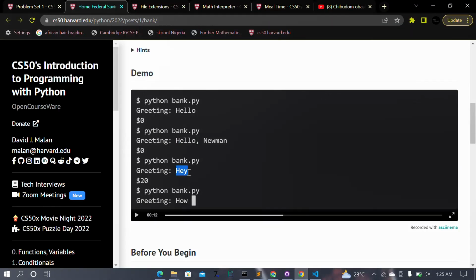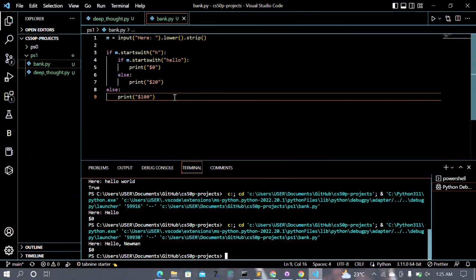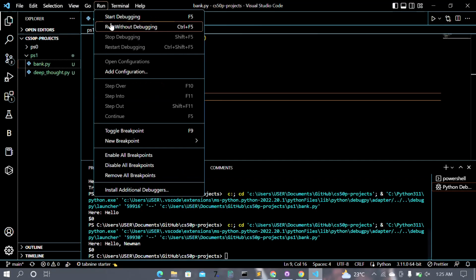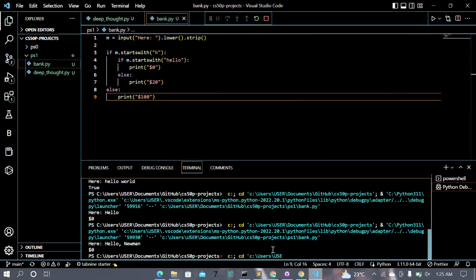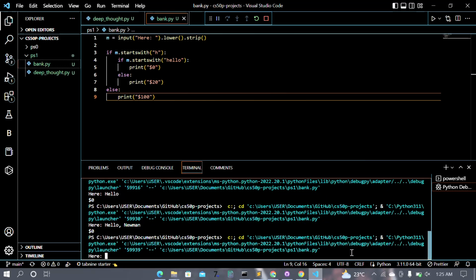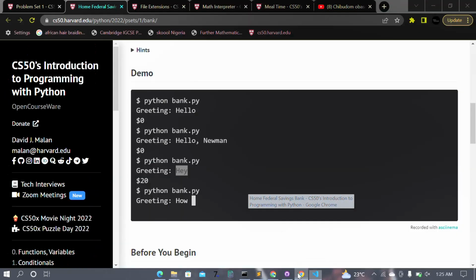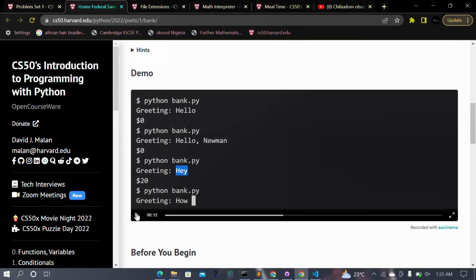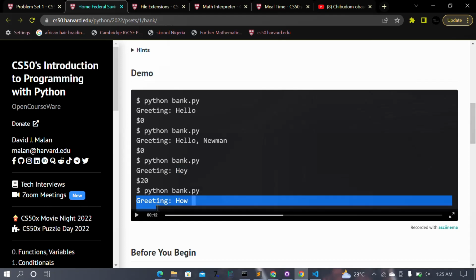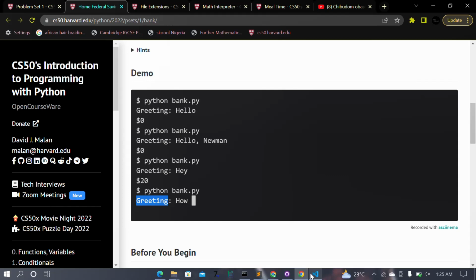So it gives us $20. And let's check, did they not give us, let's just copy these greetings and our strings. This one should give us $100.